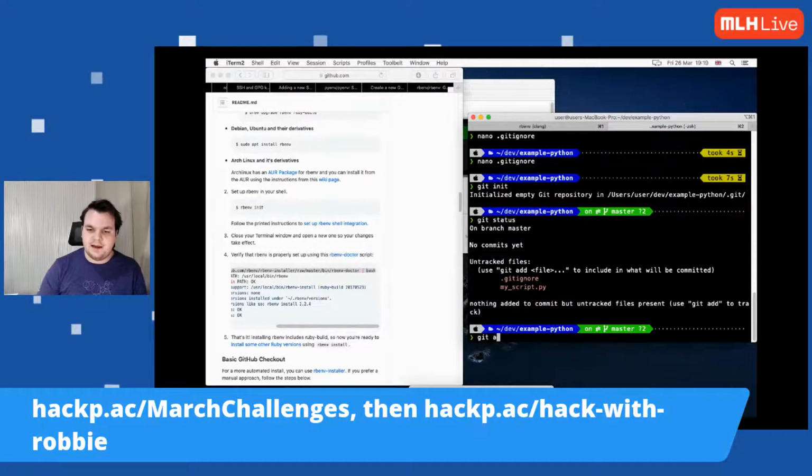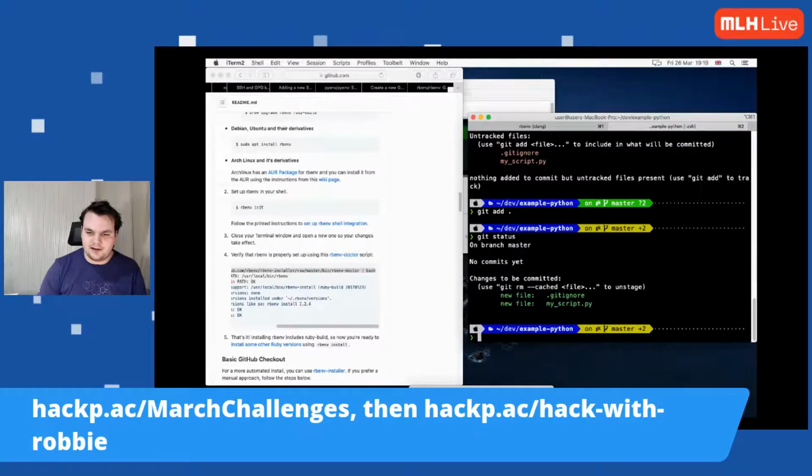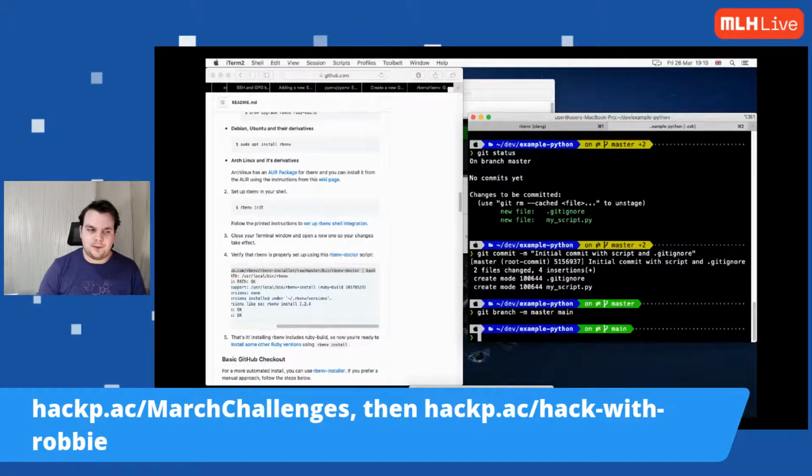If I do a git add dot, it's now gone yellow, and the +2 is showing that there's 2 staged files, right? Exactly. Now let's do a git commit -m "initial commit script and gitignore". Nice, and this is up to date. But I don't like using the name master these days, so we'll just go git branch -m master main, and all that does is rename the branch.